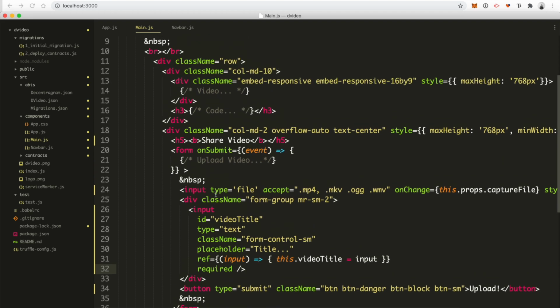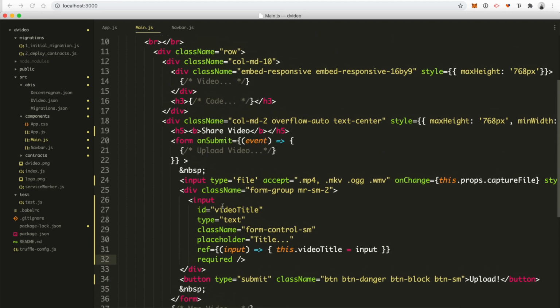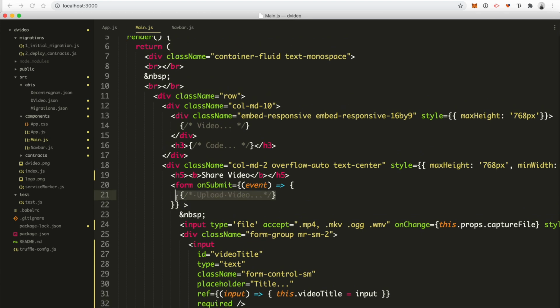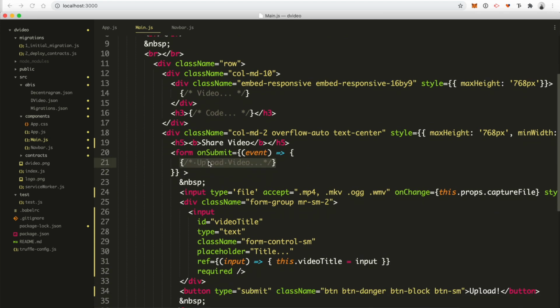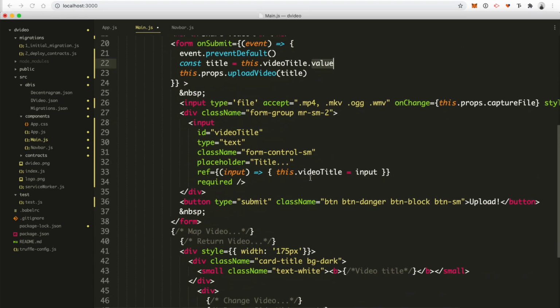So what we want to do is basically capture the submit event where this form is submitted and fill this part out right here. So this is where we upload the video to ipfs. So I'll show you how that works. Basically, we'll just replace this and say, event prevent default. Say title equals this dot video title dot value, which we changed here.